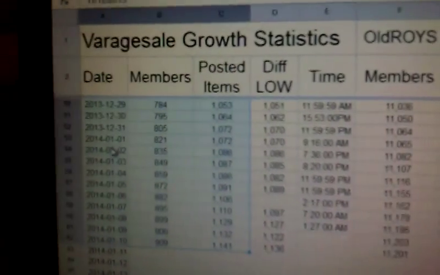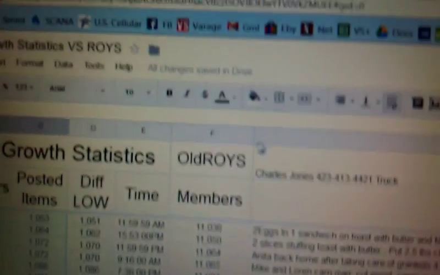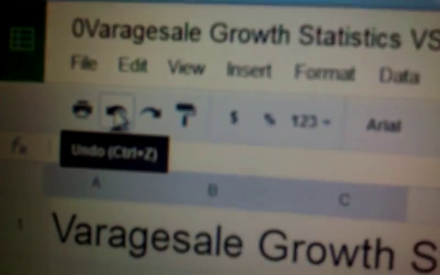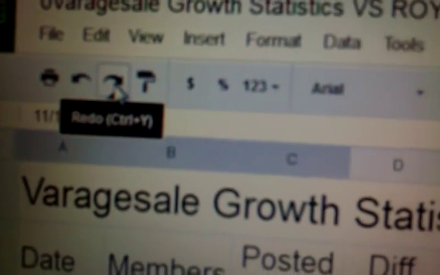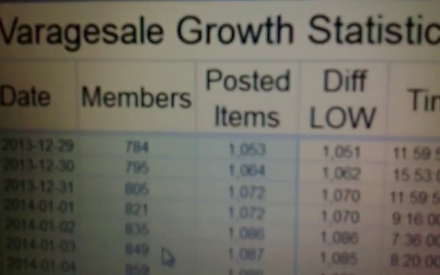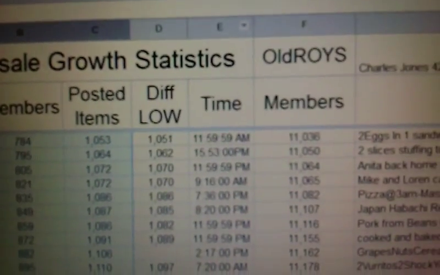And the nice thing about Google Docs is, as soon as you put the information in, everything gets saved. It says all changes saved in Drive. You don't have to worry about saving anything. It's all right there. If you make a mistake, you can undo and you can go back forward. Before you actually put in a number, you can hit the escape key and it'll go back to the old number that you had. So this is really handy, and that's what I like to do.